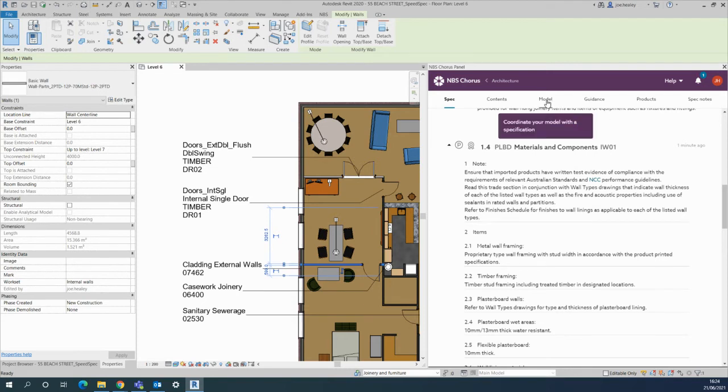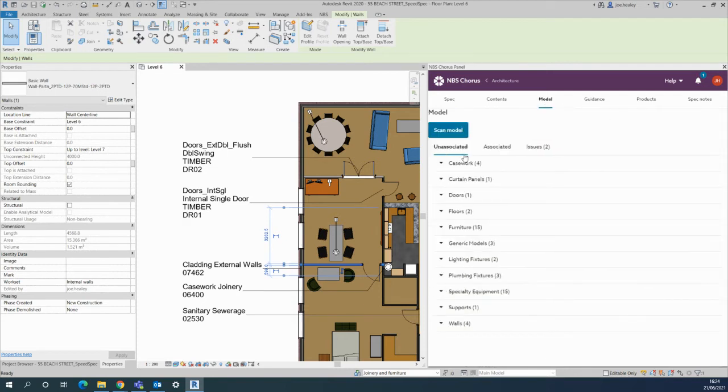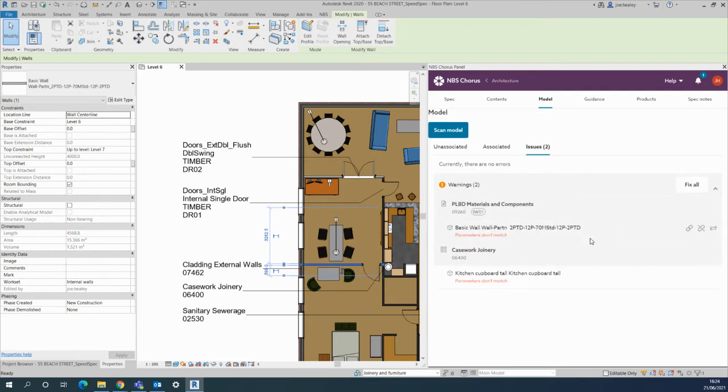And what I can do is use the model checker. It's a really handy unassociated list tabulated there, and then associated items, those are the ones in the model I've already done. Of course, you wouldn't necessarily need to do all of them. And then there's issues that are built up, either issues or errors. In this case, 2 warnings.